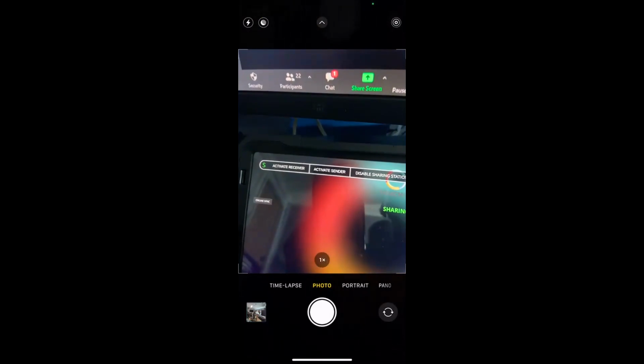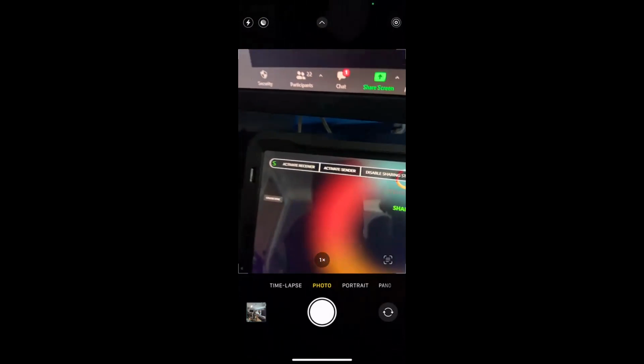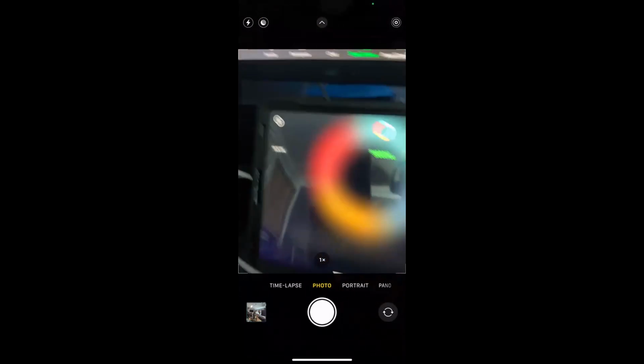From the iPad, or your sharing kiosk, you're always going to be looking to activate the receiver. You're going to call this the receiving device. That turns into an R, and it's currently white.